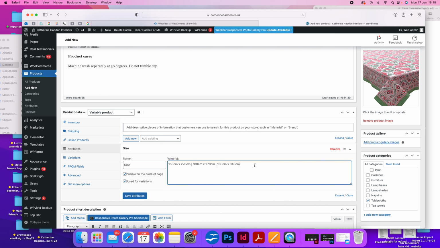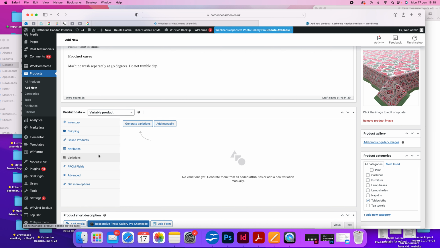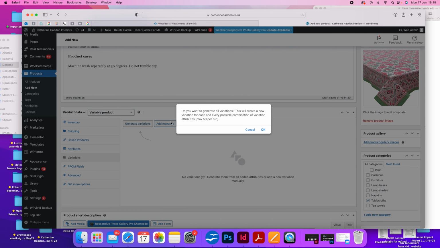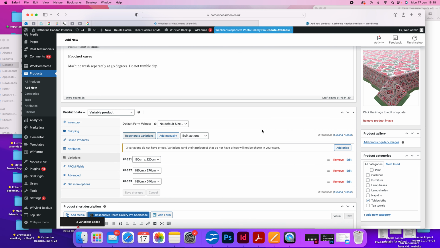Then what you have to do is save attributes. That'll take a second to save those different sizes. Then the next thing we do is go into the variations and tell it to generate the variations of the product that we've just created, and hit OK. And then you'll see there's our sizes, the 150 by 220, 180 by 270, 180 by 340. So that's how you'd basically do that.